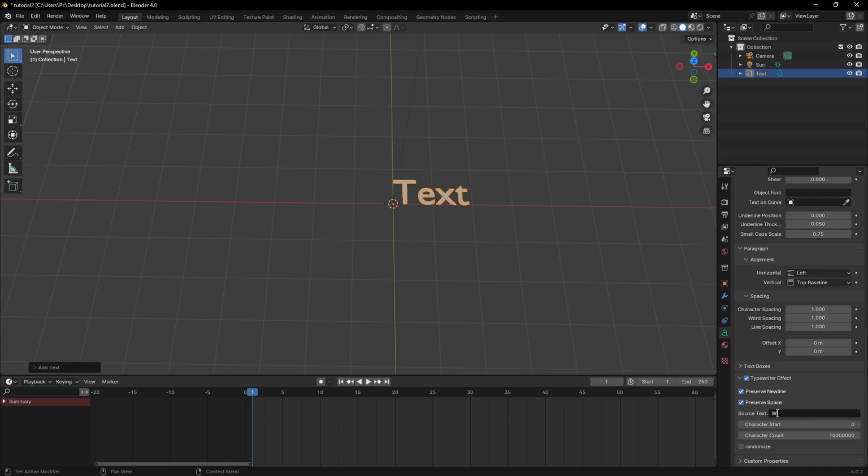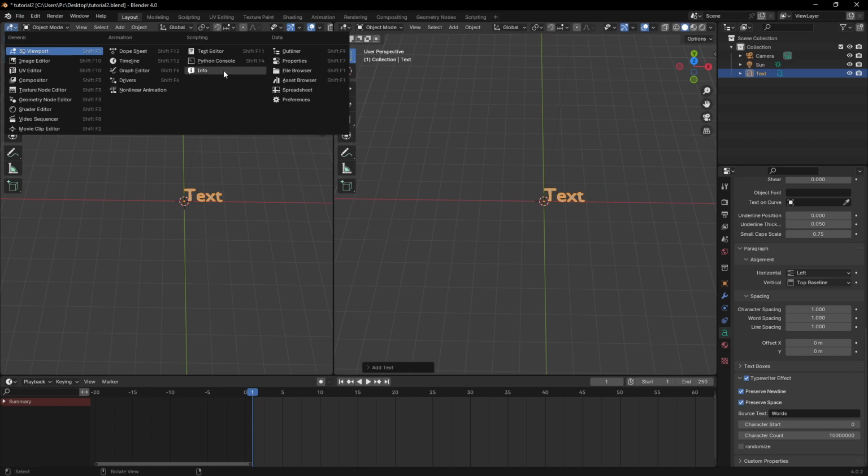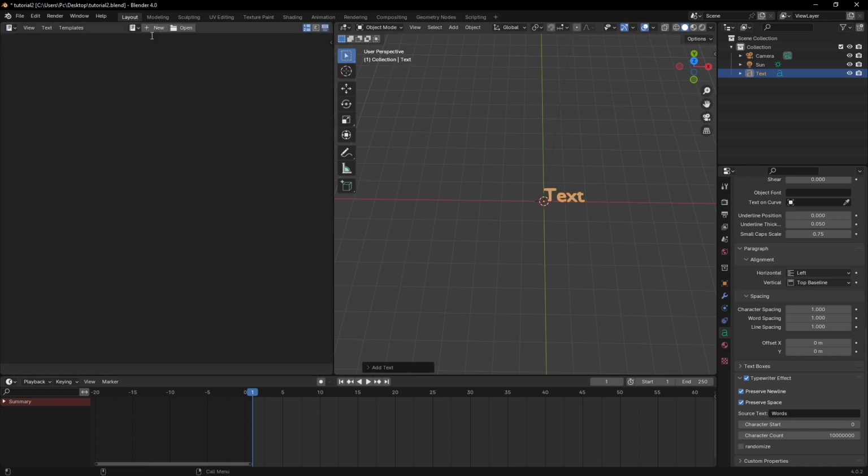Okay, so "words" is the name that we want, and we need to create a new viewport with the text editor and click here to create the new text block. Remember, the name must be the same. Okay, I will show you how to change a text in an animation in Blender.